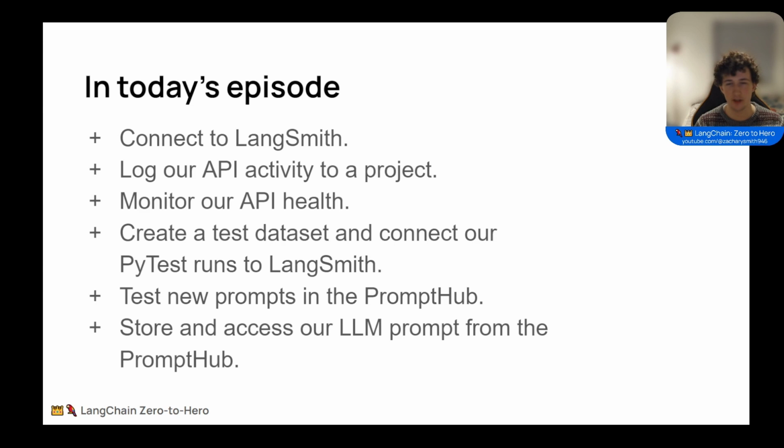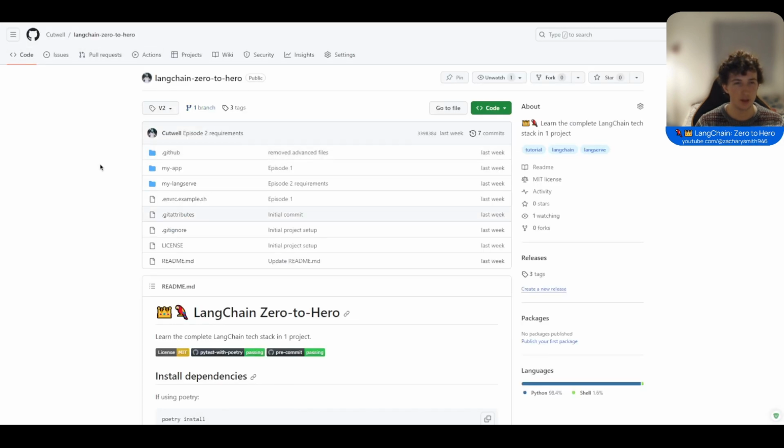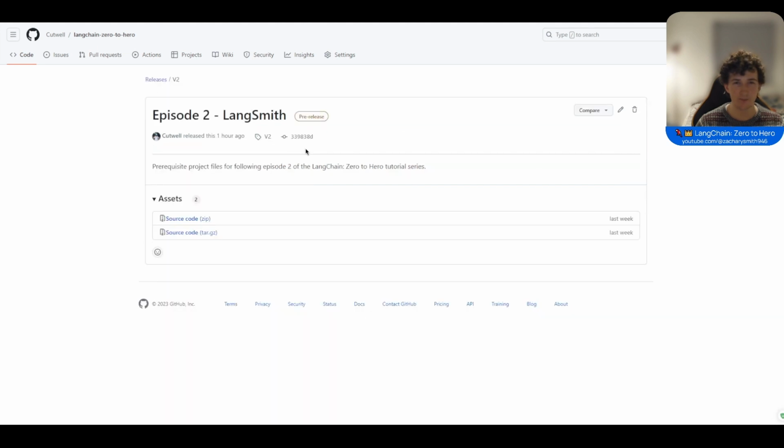Now before we dive in, remember that you can find the prerequisite code for this project on GitHub. Simply head to the releases page. So from the main page of the LangChain Zero to Hero project, head to the releases page, click episode 2, LangSmith, and you should be able to download all the necessary files from here.